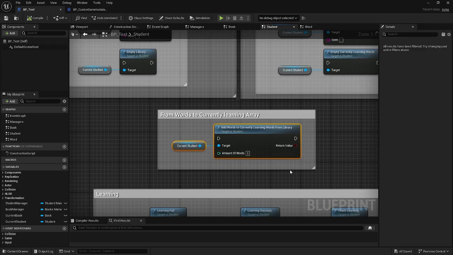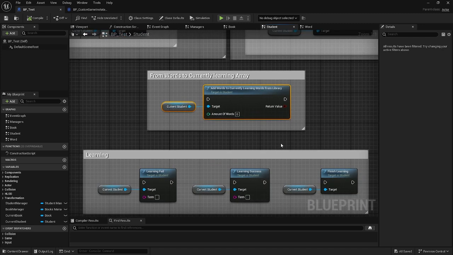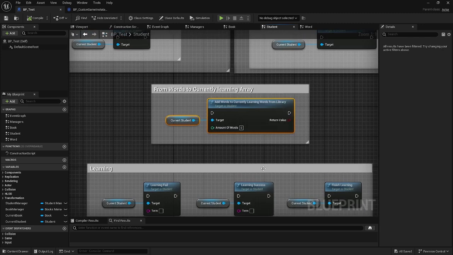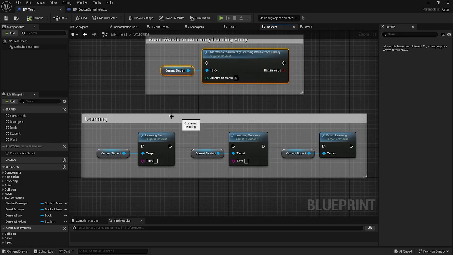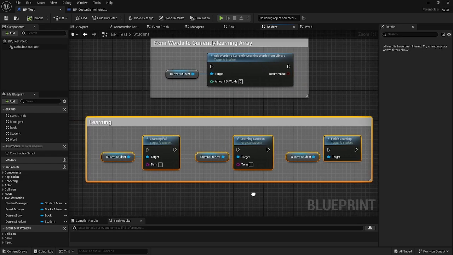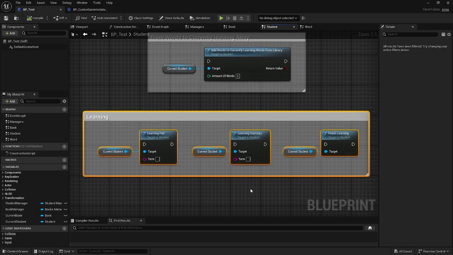And the reason why I would probably do that is because if you, for example, have only 20 words and you ask for 100, that will only add 20 because you only have 20 words to practice. You can still check how many words you have in the currently learning array, but I might also do that in the future.